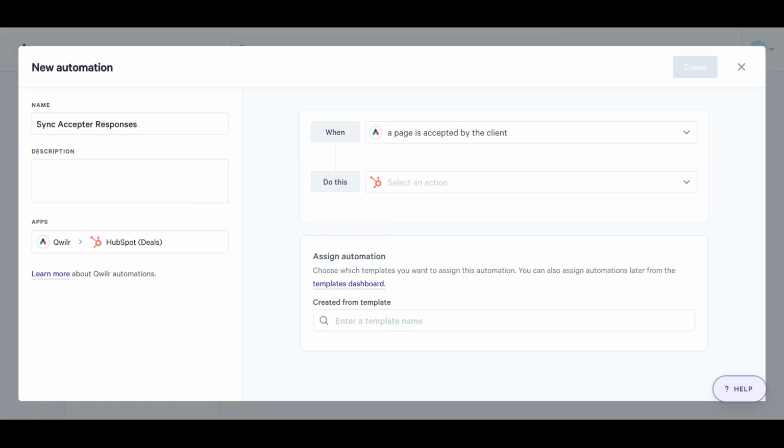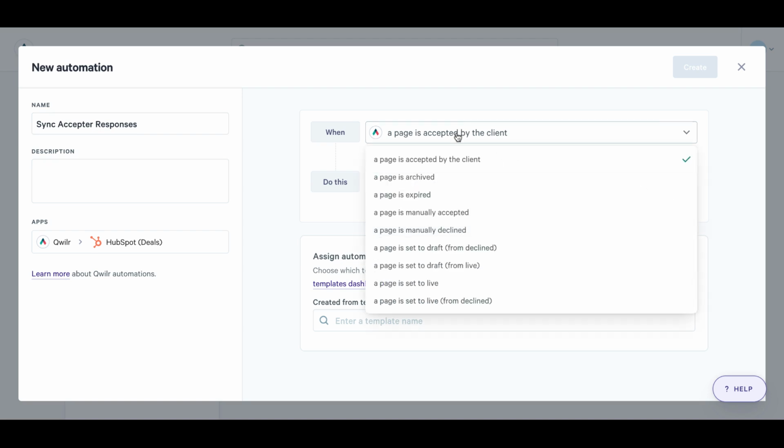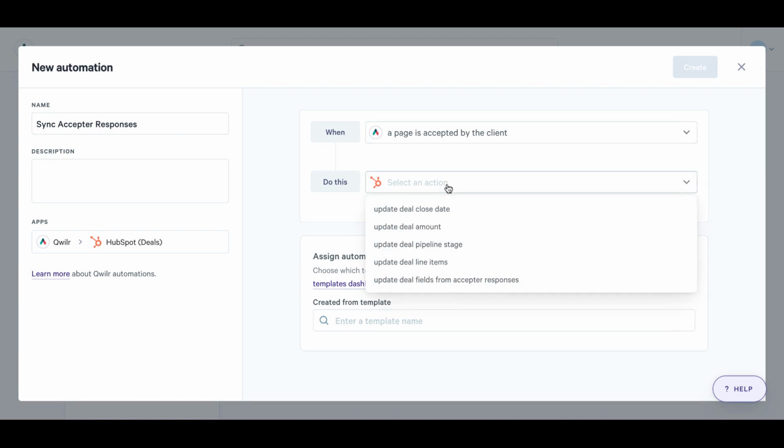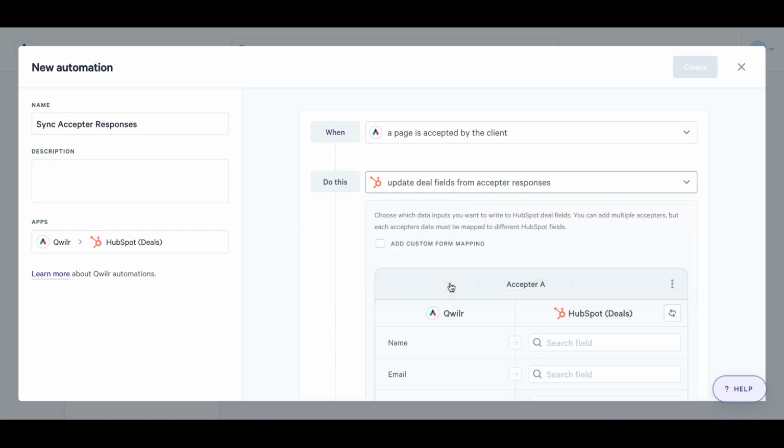I am very excited to announce a hotly requested automation for our HubSpot integration, and that is the ability to sync acceptor responses straight through to HubSpot. So all you need to do is select the trigger when the page is accepted by the client, and you will see a new action, which is updating deal fields from acceptor responses.